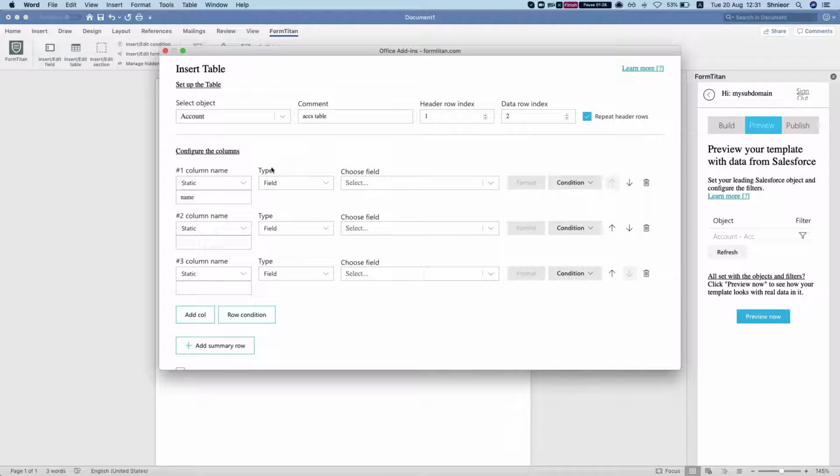And our next option is to decide what type this is. So we have a bunch of different types. The regular type is a field, which we'll grab from the account object in Salesforce in this instance, since we select the account object. Another option is a formula field, empty field, row index, which will give you dynamically the number of the row in your table, or a conditional, which will have a separate video on this one. So let's stick with the field, and we're going to do account name.